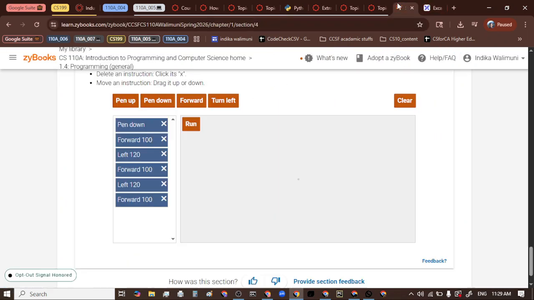Okay, so let's go back. This is a set of code written in English. It's also a language, right? It's an algorithm, or we call it a recipe. When we run it, it draws a triangle. What kind of a triangle? Yeah, an equilateral triangle, right?